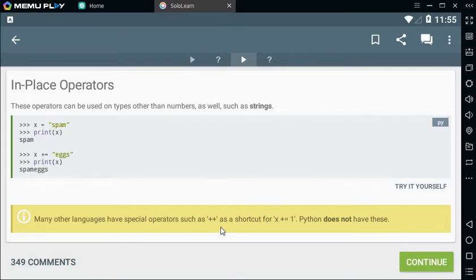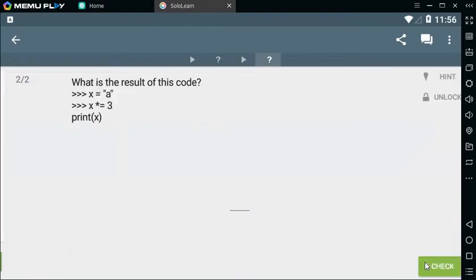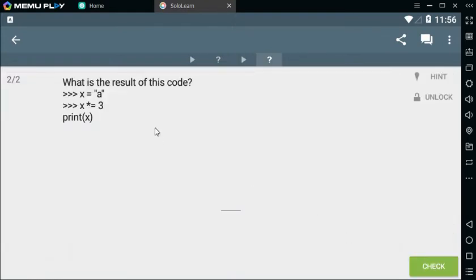Many other languages have special operators such as plus plus as a shortcut for x plus equals 1. Python does not have these. So if you're familiar with Java, if we want to increment x by 1, we just write x plus plus. Don't try that in Python. They're telling us that that's not a feature that it has.